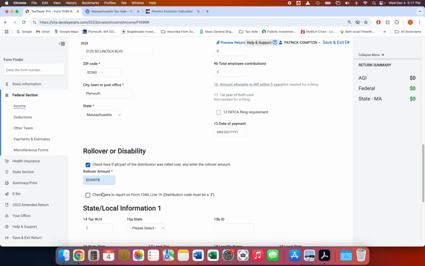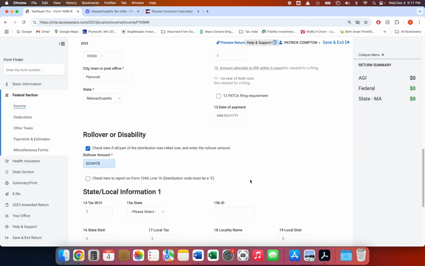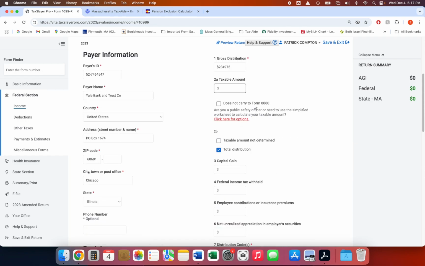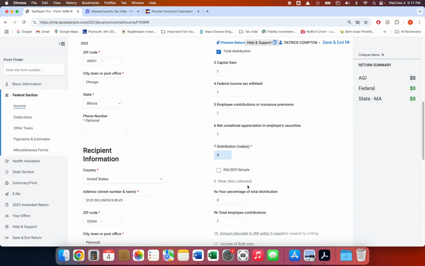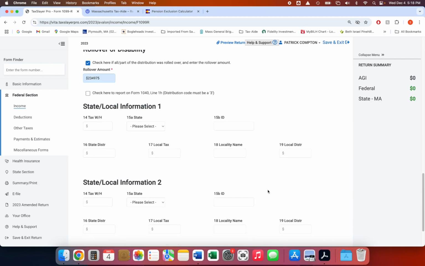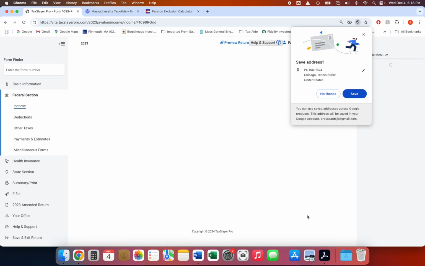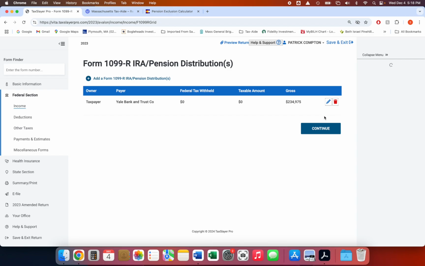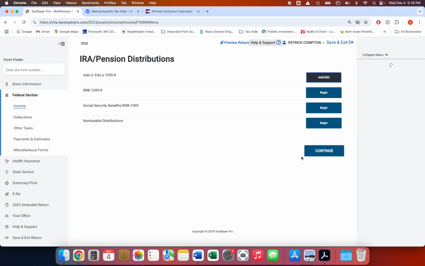What was the rollover amount? It was the full amount, $234,975, which was pulled from box 1. If it was different, we would change it, but that's it. So now we've completed that. We say continue. Thanks. And that 1099-R has now been saved.